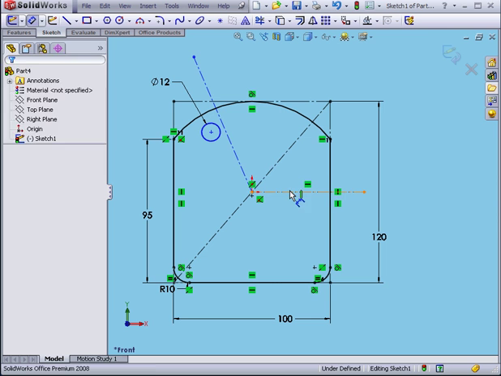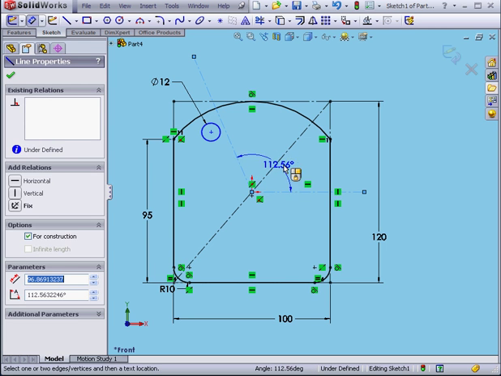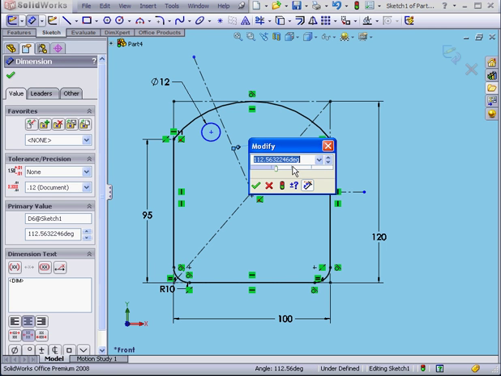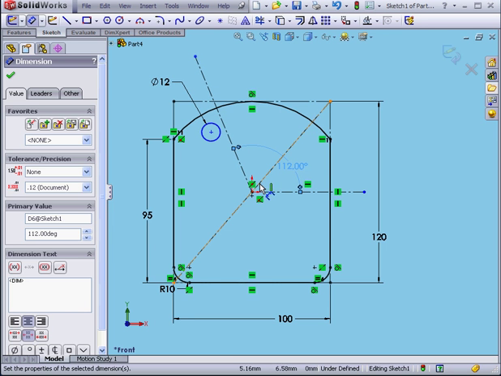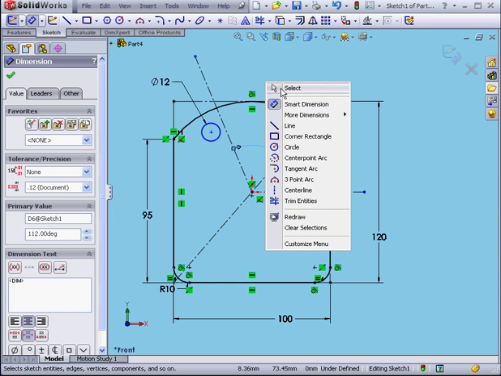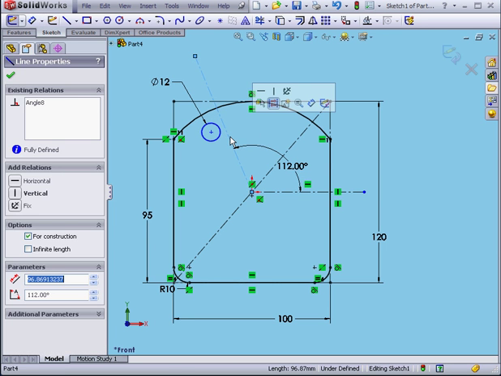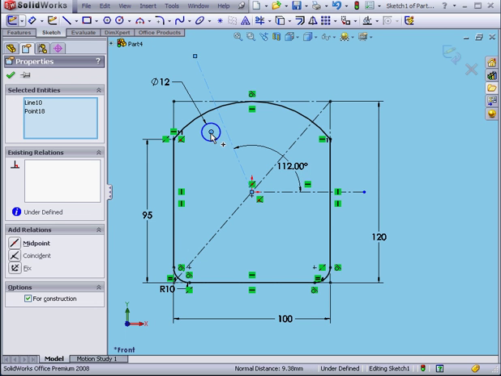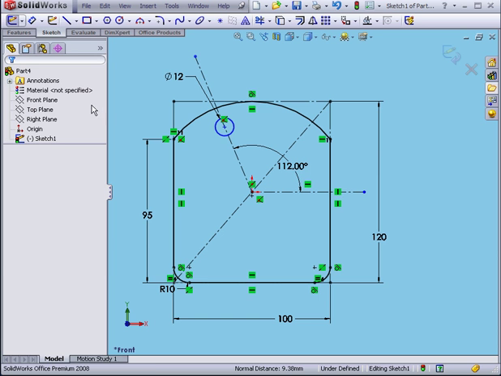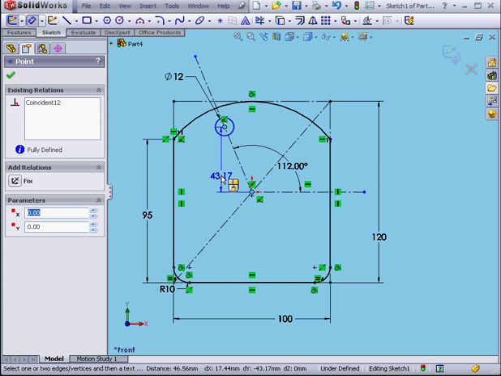And let's dimension it. We'll insert an angular dimension here. 112 degrees. OK. Right-click, select. Now let's Control-select this line and the center of the circle. Let's add a coincident relation. Click OK. Let's add one more dimension from the center of the circle to the origin point.